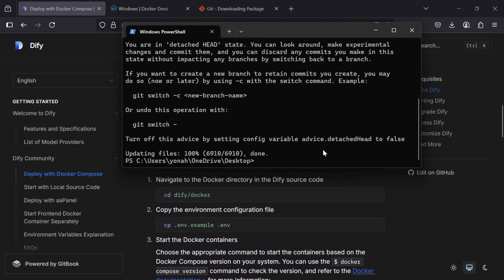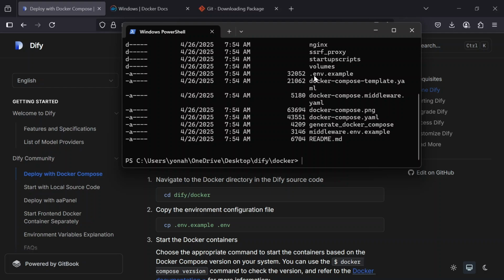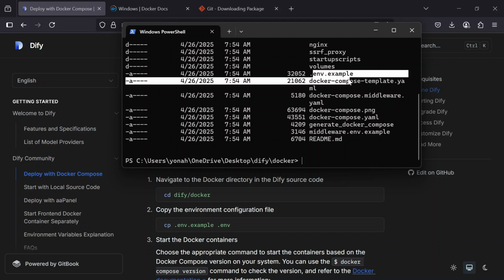Next, let's navigate to the Docker directory inside the Dify source code. I'll clear the terminal and then run cd dify. Now let's go to the docker folder. We should see a file called .env.example. What we want to do is copy that to a new .env file.